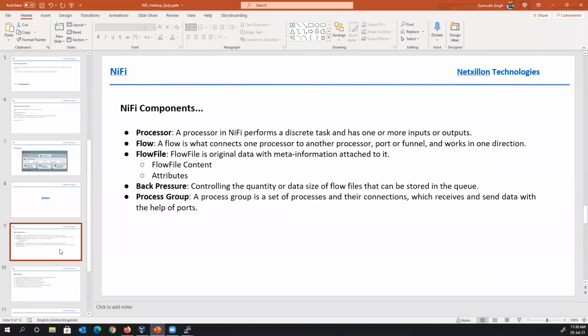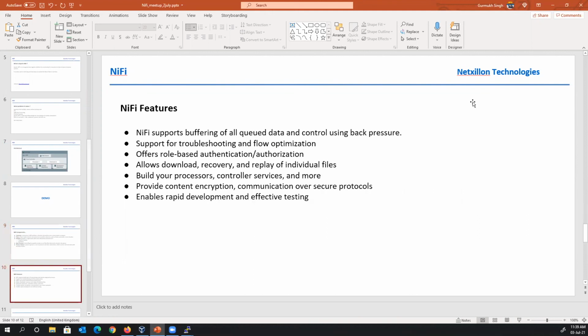So we have looked at all these components: processor, flow file, back pressure, process group. All those things we have looked at, and there are so many other things it can do. It's a very extensive course in NiFi, and if somebody is interested, feel free to reach out to me. Although I said I don't do full-fledged trainings, if somebody is looking for some mentoring sessions or something, most welcome.